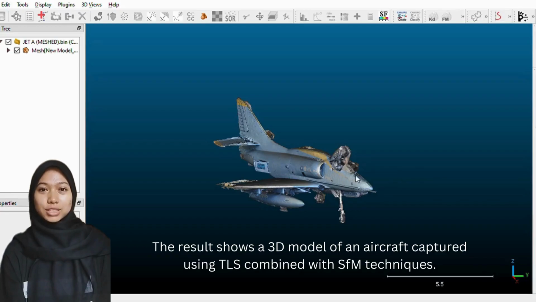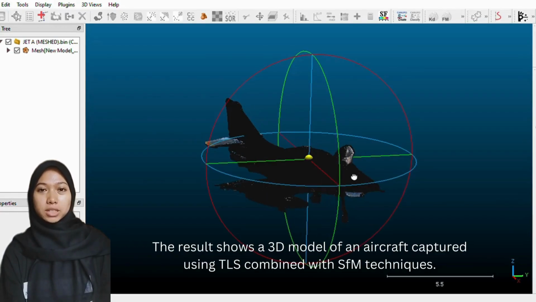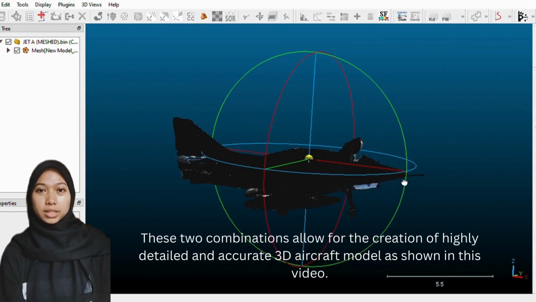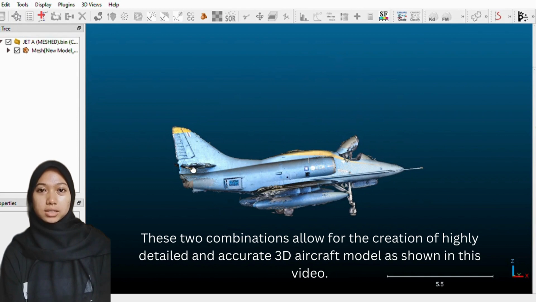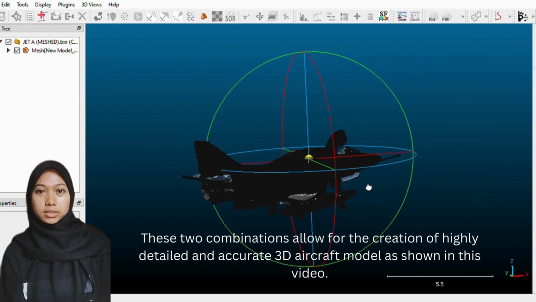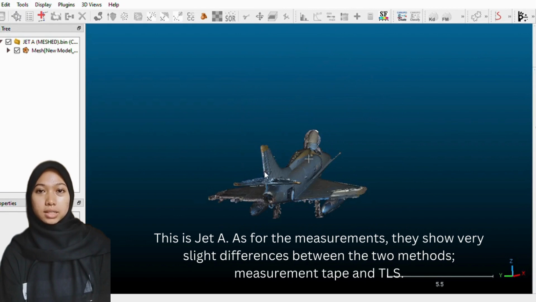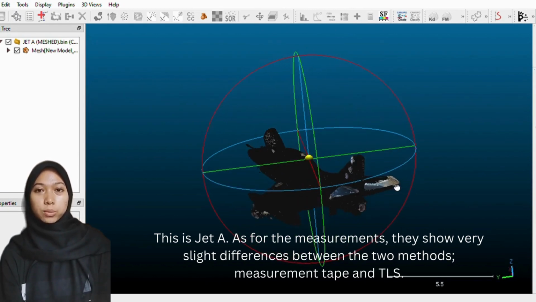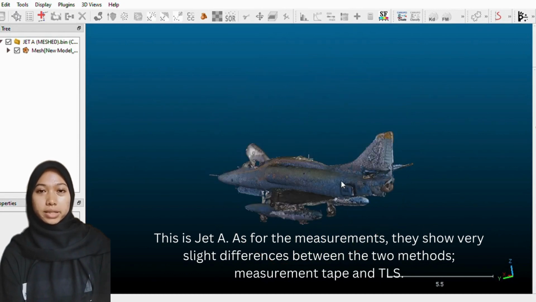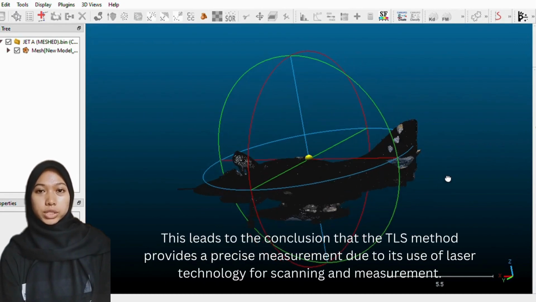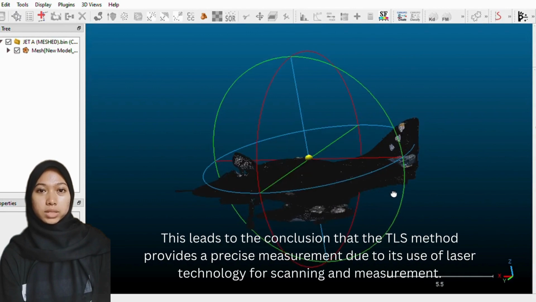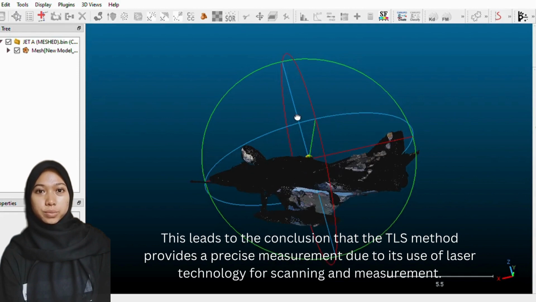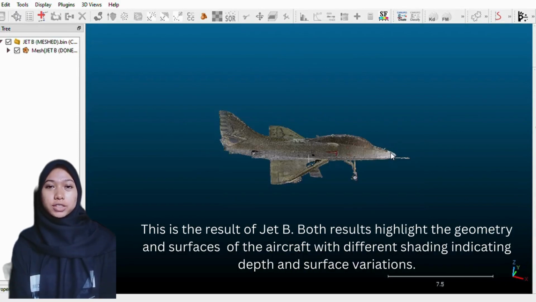The results show a 3D model of an aircraft captured using TLS combined with SFM techniques. These two combined methods allow for the creation of highly detailed and accurate 3D aircraft models, as shown in this video. This is Jet A. As for the measurement, they show very slight differences between the two methods, measurement tape and TLS. This leads to the conclusion that the TLS method provides precise measurement due to its use of laser technology for scanning and measurement. This is the result of Jet B.